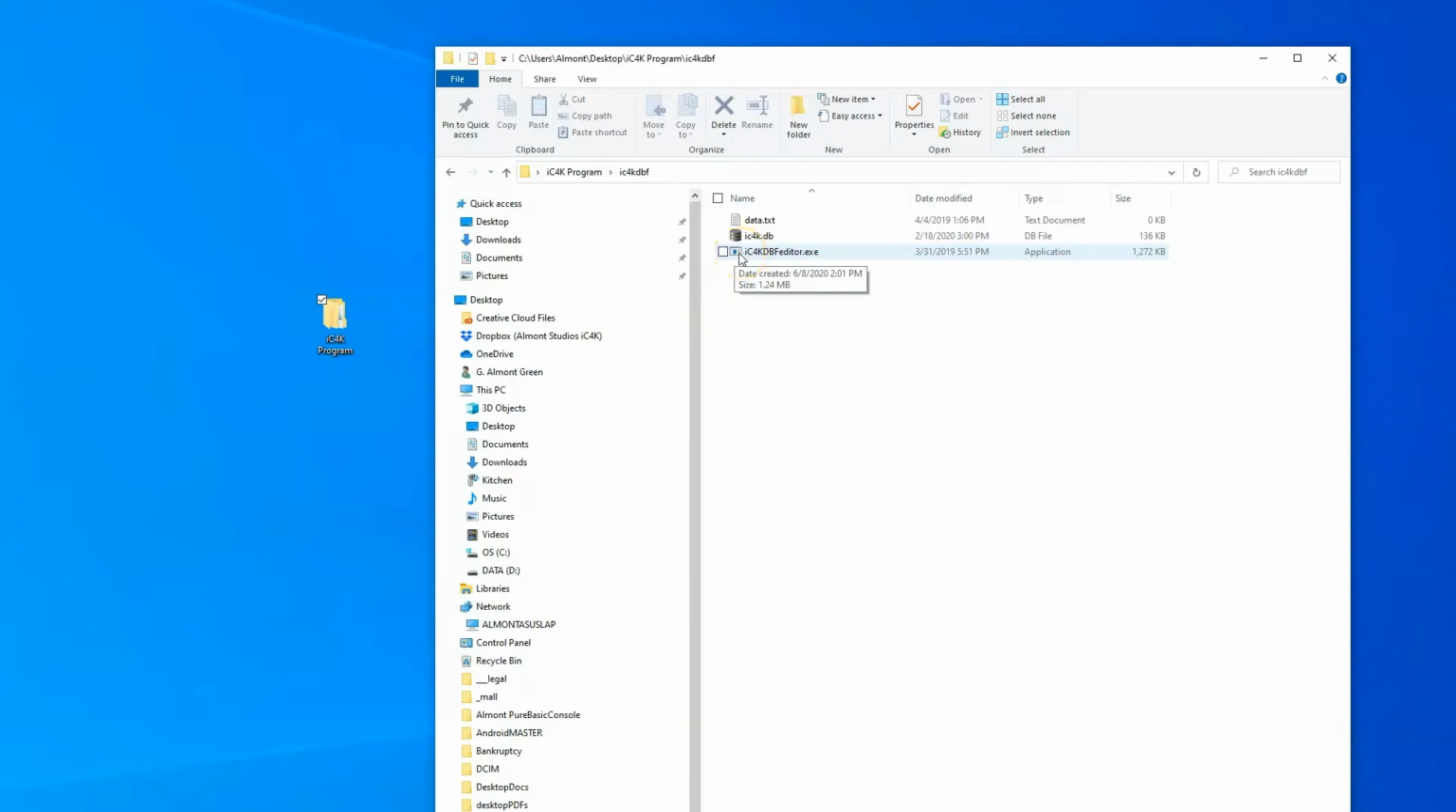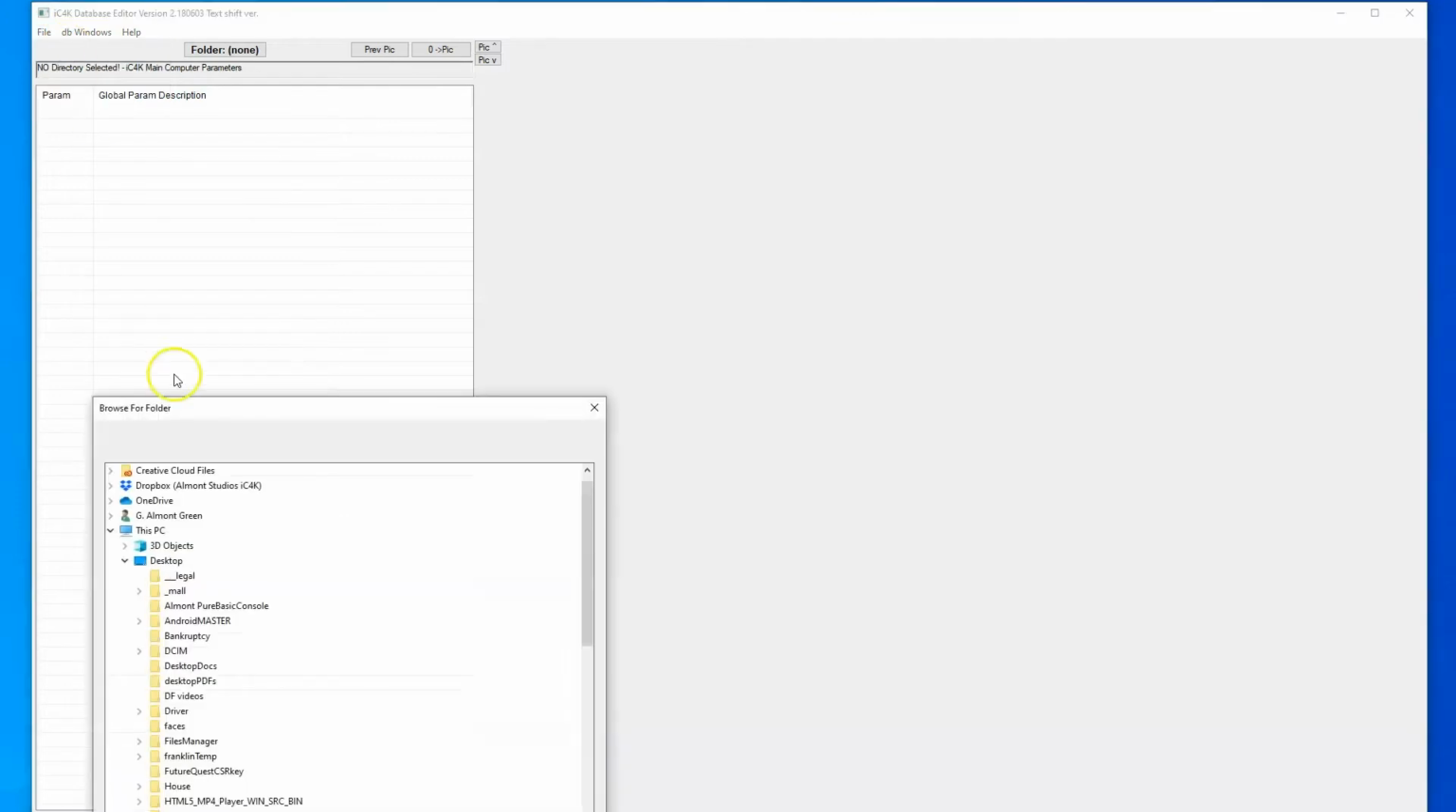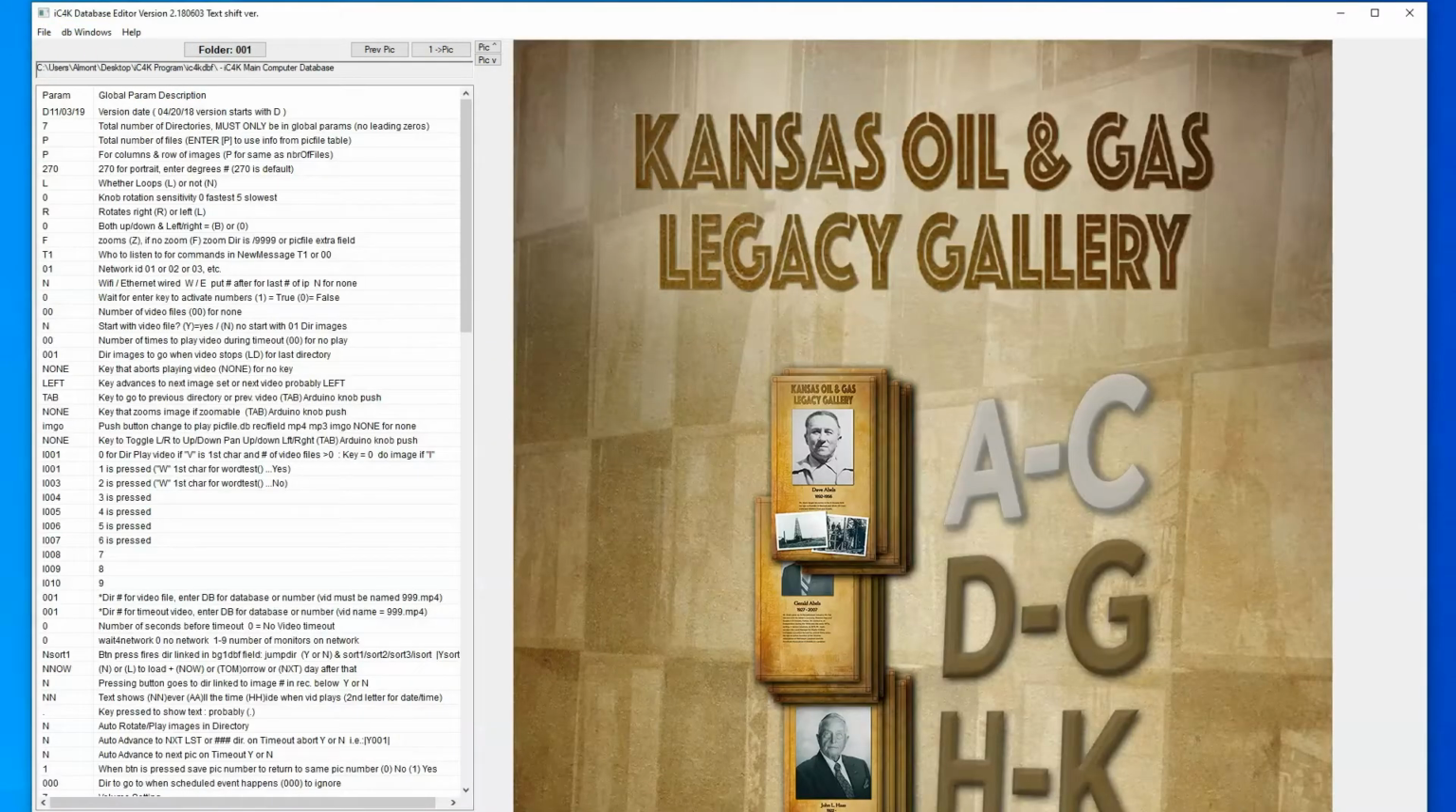To launch the application, you just double click on the ic4k dbf editor, and the software will open up with this large blank panel. Then you'll need to open that instruction file in the folder. So you just say open the dbf and say OK, because it's inside that folder, so it's going to show up right there. This panel here on the left is a set of global parameters.